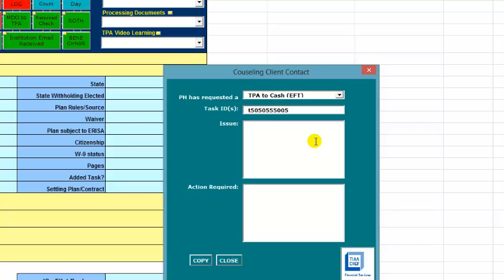the issue, let's say no, 20% state withholding. I'm going to show you how this works. And the action required, please contact client concerning 20% state withholding, and thank you.